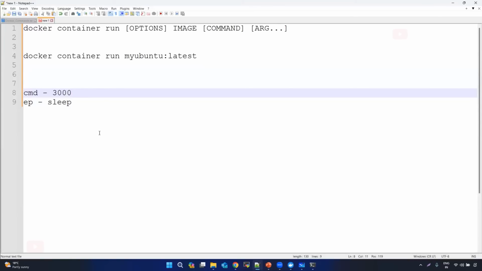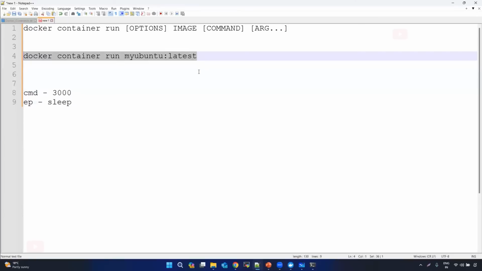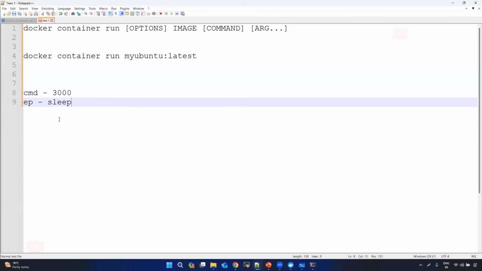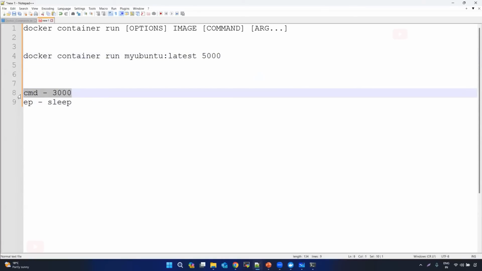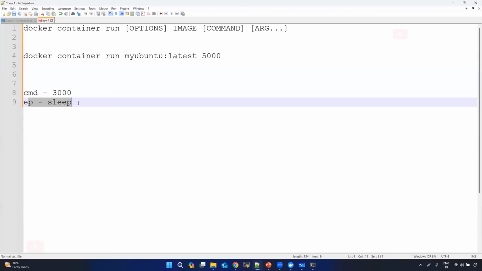Okay, so if I simply run the container like this, it is going to run sleep 3000. My requirement is this particular container should sleep for 5000 seconds. So what should I do? Simply put 5,000. Because you are overriding only the CMD. Entry point stays the same. That is sleep. So now the overall command will be sleep 5,000.